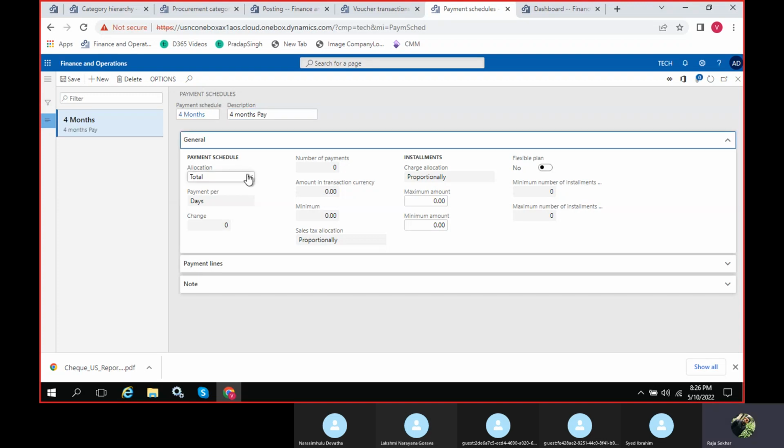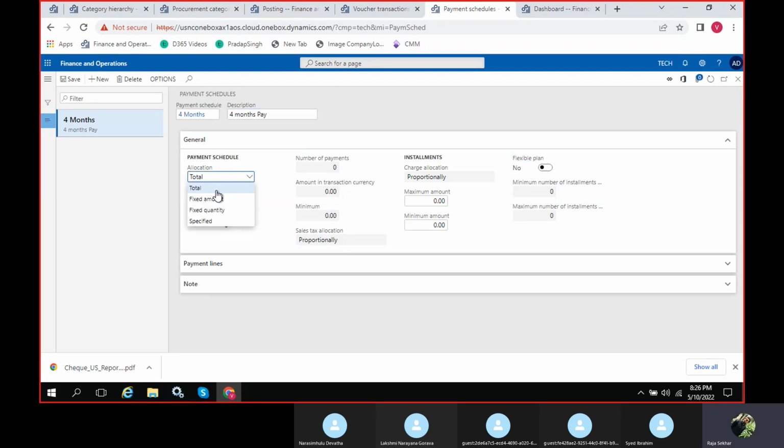Okay, so here you can give the total amount, or a fixed amount, or however much you want. I'll take the total only at this point, or else I can give some fixed amount that I want to pay every month. The interval can be days or months; I can give months. Charge change is not required.